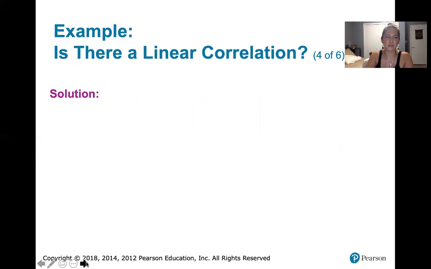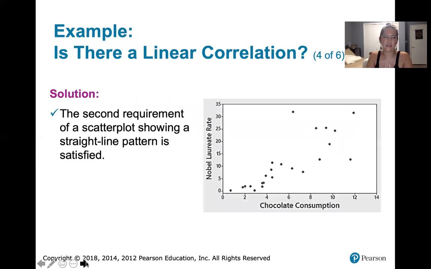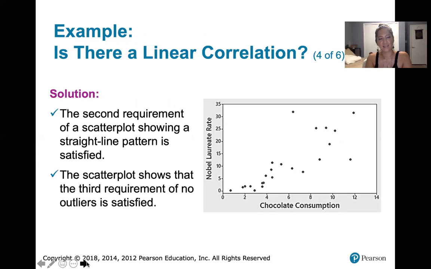Now, to check the second and third requirements, we need to look at a scatter plot. We see that we have approximately a straight line pattern. It looks like there's a positive correlation there. A line that would fit through this data would have a positive slope. And it doesn't seem that we have any outliers, so we don't have to worry about that either.